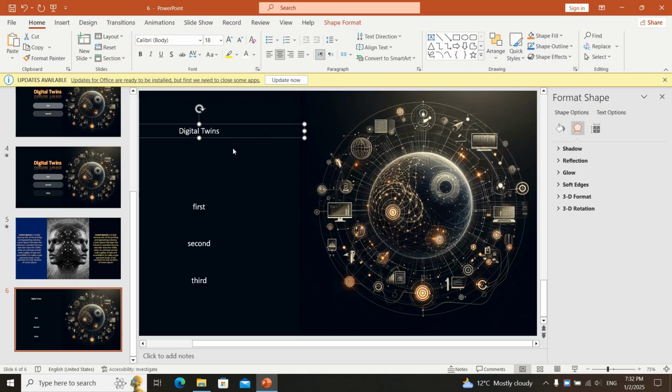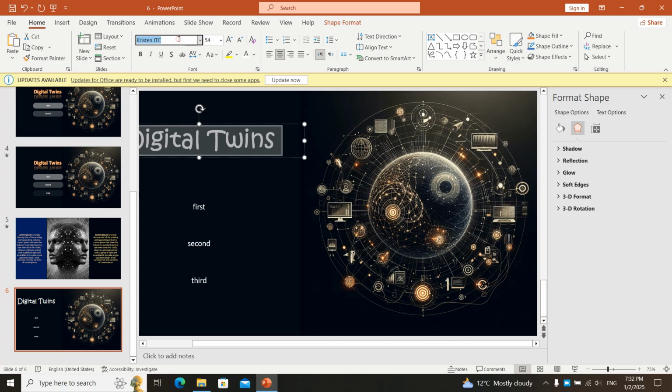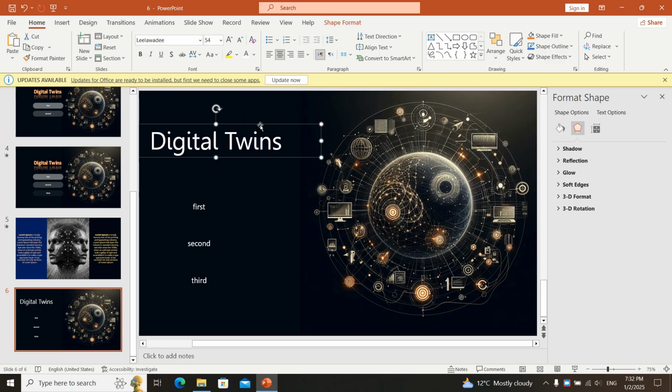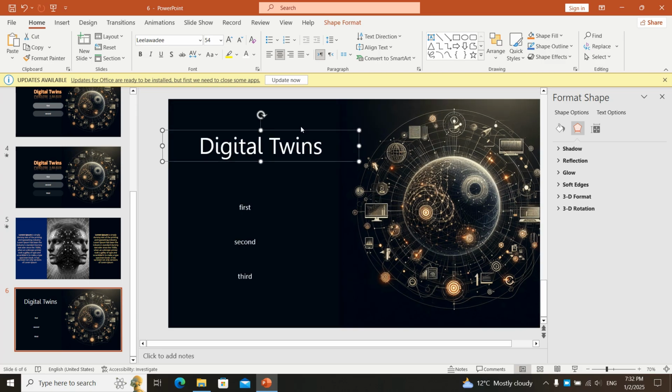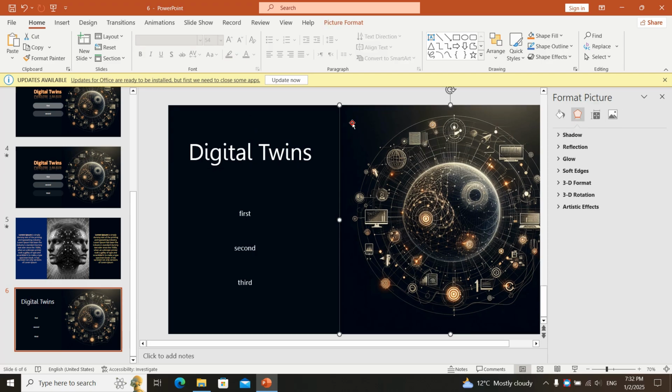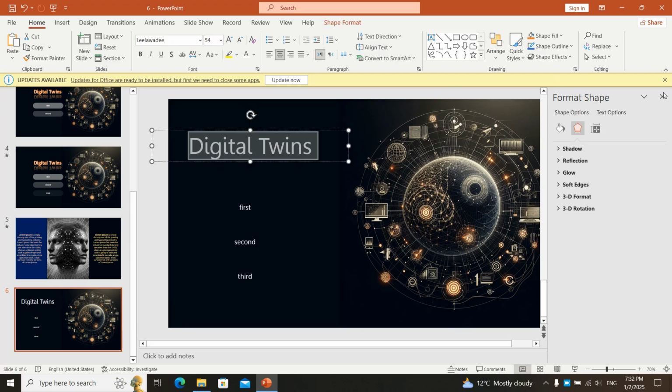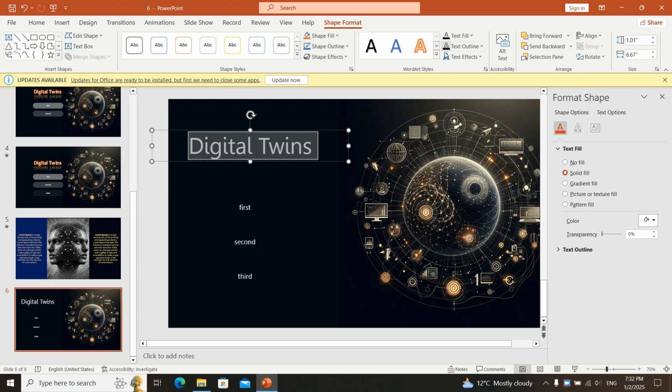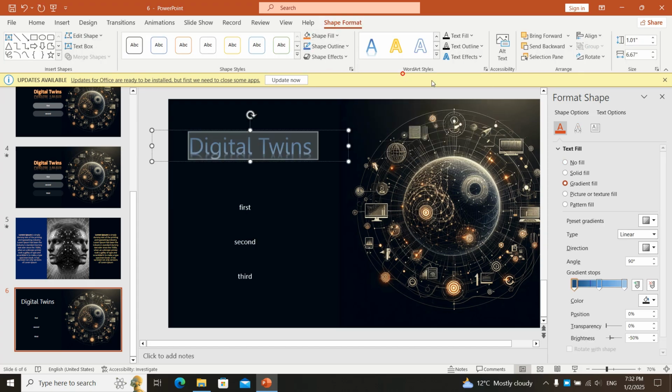Okay, after that, we need to make our digital twins text look amazing. We go here, increase the size, change the font to, no, this font, no, Lilaudi, it's a good font. Let me make it in the center. It's good here. We choose it, go to text options, shape format, and we give it an amazing format.